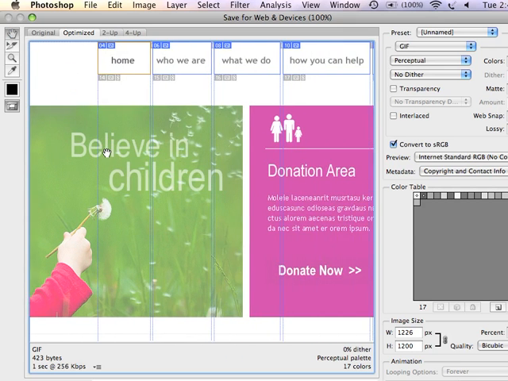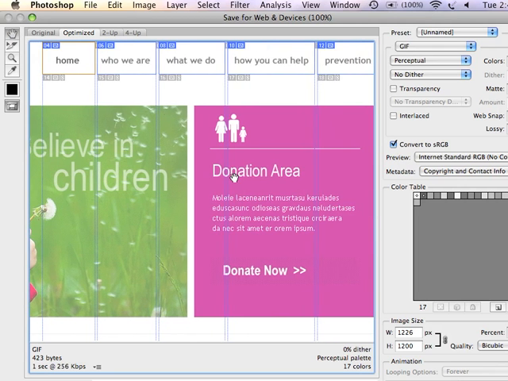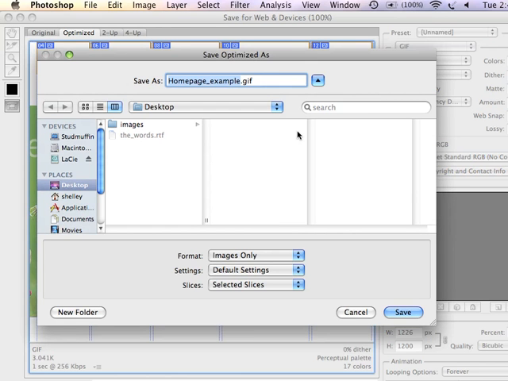I can tell that they're selected because I get a yellow outline around the graphics or the slices that are selected. Again, holding my Shift key down on the keyboard, I Shift-select each one of the slices that I want to export. Once they're selected with the yellow outline showing, I hit Save, and that's at the bottom of the Save for Web and Devices dialog box.